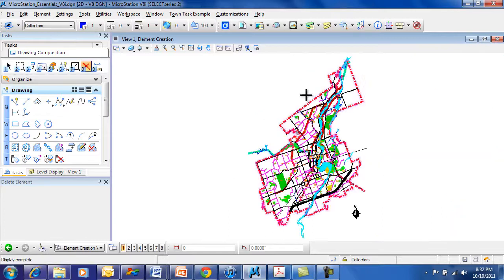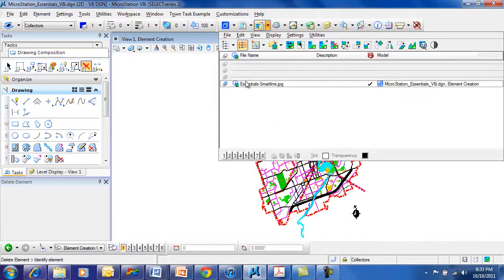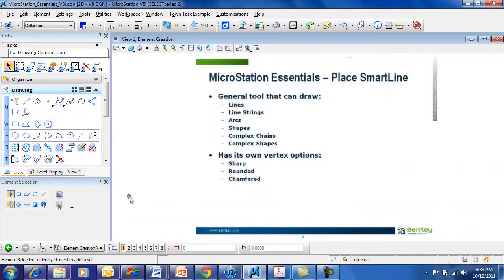So Smartline is a very helpful little tool. It does a lot of different things. It allows you to create a lot of different element types, such as lines, line strings, arcs, shapes, complex chains, and complex shapes. And remember, it has its own vertex options. You can create sharp vertices, rounded vertices, or chamfered vertices.